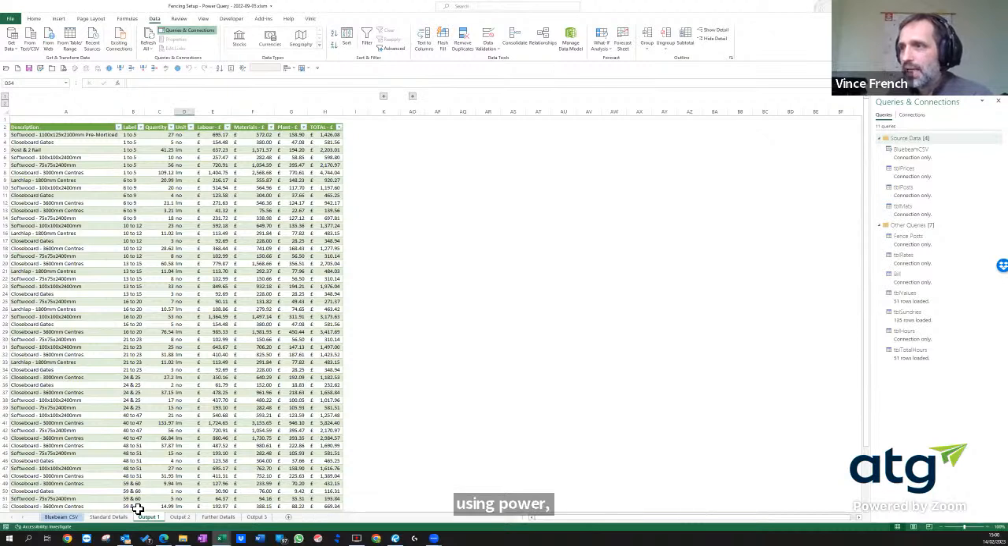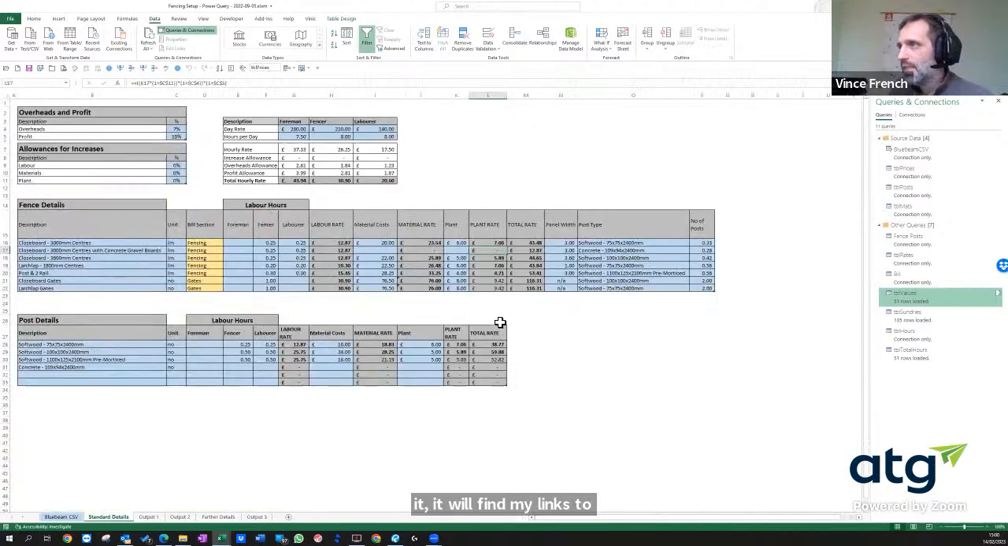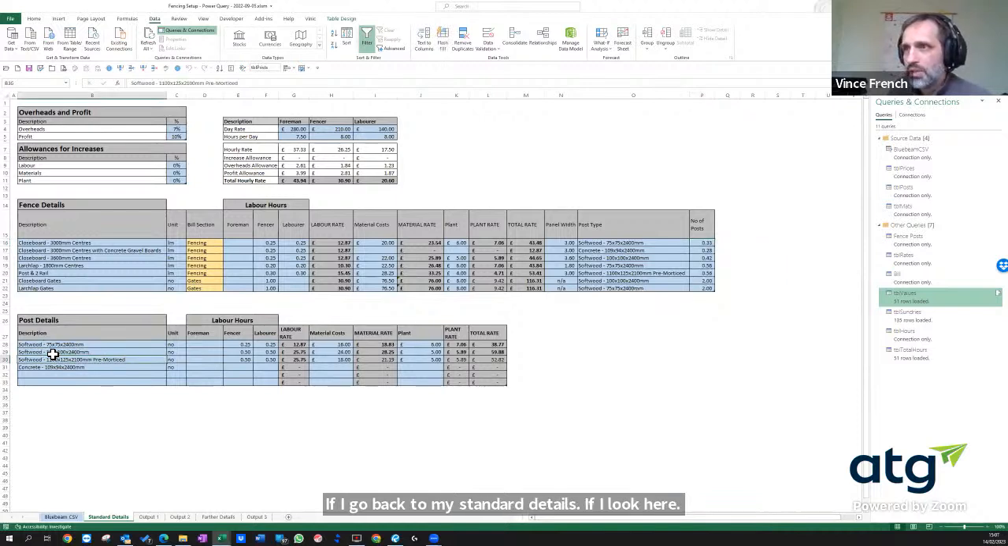So where I was saying about the lengths of fencing, it will find my lengths of fencing, but in Power Query I can work out how many posts I need and all of that information. If I go back to my standard details, I'm entering how many posts per meter, but I can also change the post details. If I change the post details here and how much they cost, everything follows through. So you end up with a priced job.